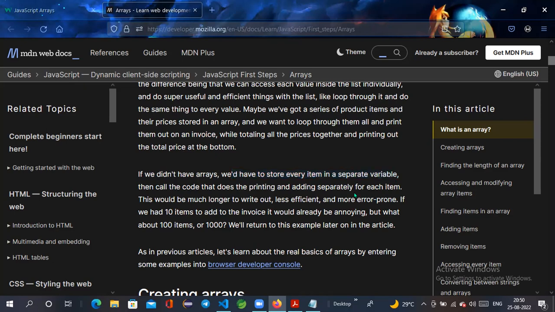So we can write separate variables, suppose let food equals banana, then in the second line let food1 equals guava. Every time you have to create the data type and also the variables, then another variable, and in the third line you can write let food2 equals guava. In that fashion, every time you have to write the separate elements, but if we use the array, then we can write it in a single one. Then we have to store every item in a separate variable, then call the code that does the printing. Then we have to execute the code.